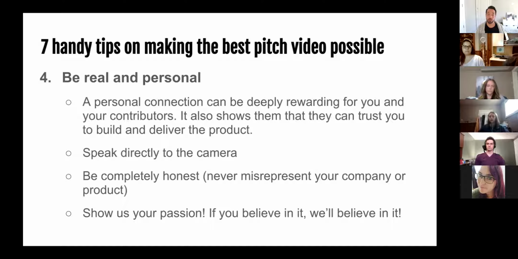Tip number 4, be real, be personal. Backers and target customers get excited about a product when they connect with the people behind it. So keep it real. Make sure to include a personal connection, because it can be deeply rewarding for you and the contributors. There are going to be people in this audience who might help you get to that next partnership, or help you get to that next resource that you need. So if you can make a connection with them, they're more likely to engage with you. It also shows them that they can trust you to deliver on what you're offering. And that's a key thing here, right? If you can develop personal connection, you build trust, you build loyalty over time.